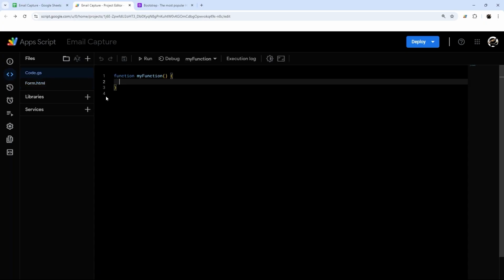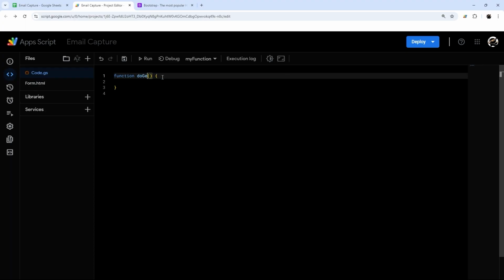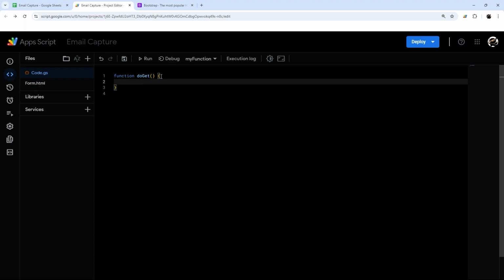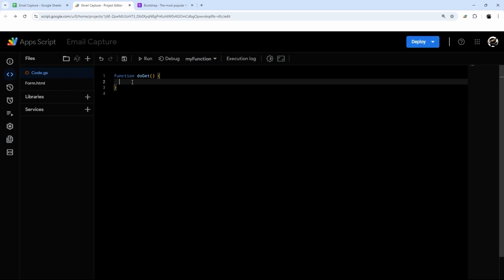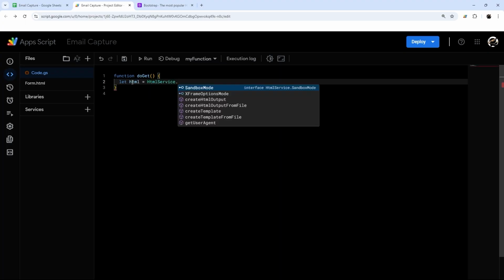But let's go back to code.js, and we're going to create our first function, which is going to be called doGet. This doGet function is what Apps Script uses to present data to a link, and we'll see that in a minute when we do a deployment. But for now, let's just do this coding. We're going to create some HTML, and we're going to use the HTML service to do this.